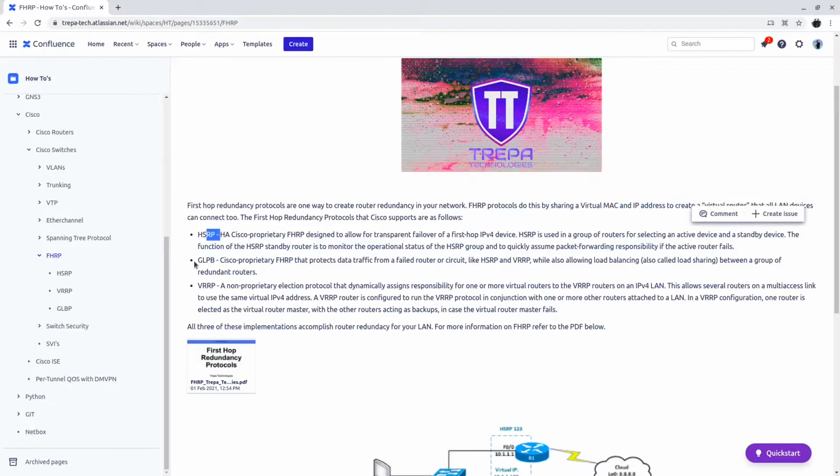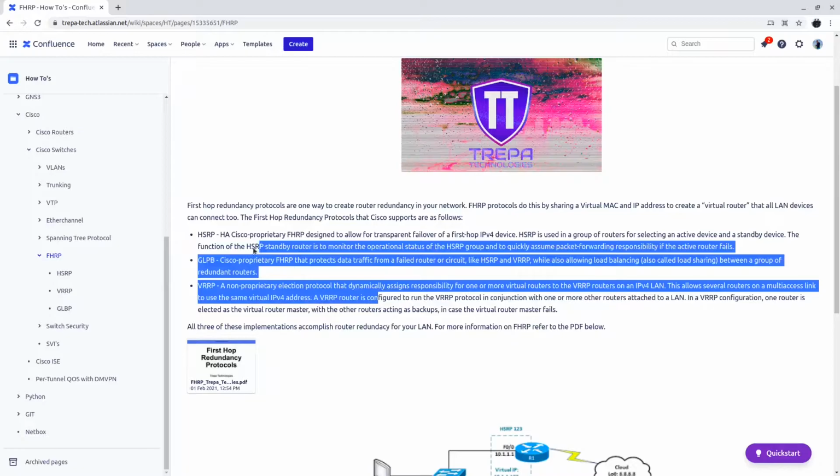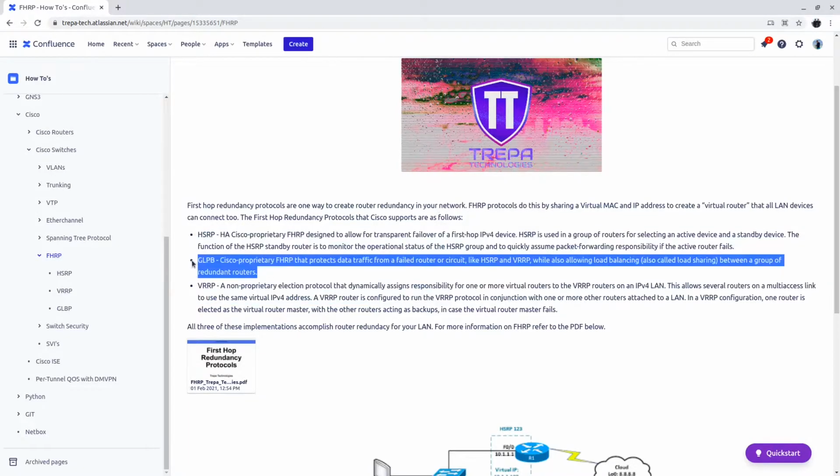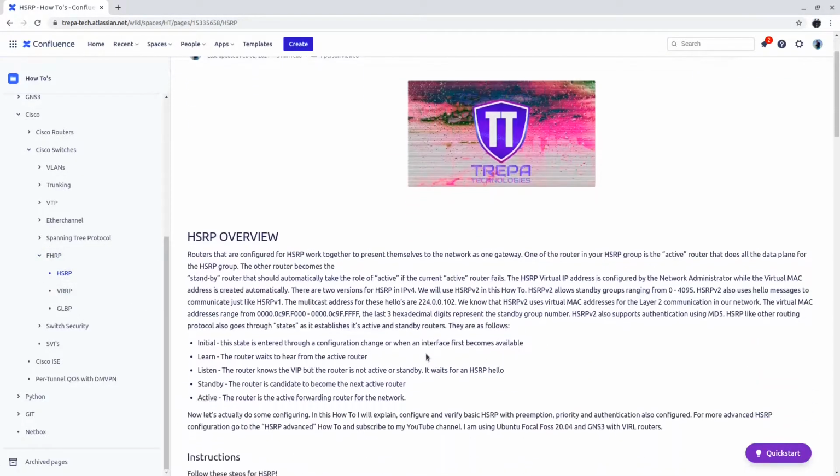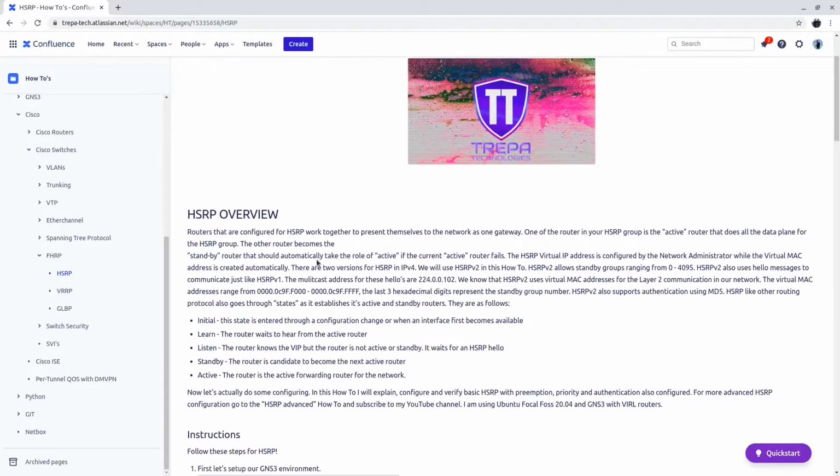Hsrp and GLBP are Cisco proprietary, and the key difference is that GLBP also offers load balancing, sometimes called load sharing, between a group of redundant routers. VRRP is the IEEE standard for an FHRP. They essentially all do the same thing, guys. With GLBP, you also get load balancing. But today we're going over Hsrp. Routers that are configured for Hsrp work together to present themselves to the network as one gateway.